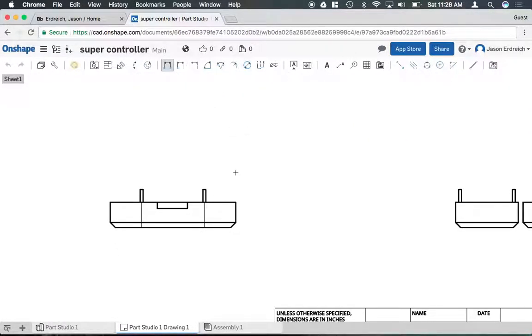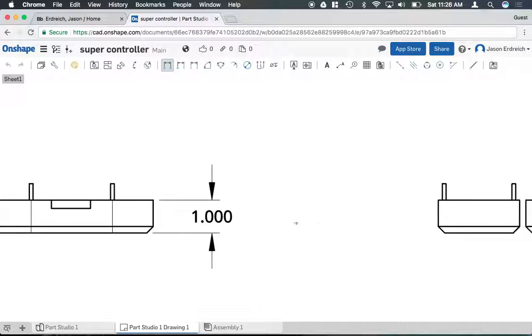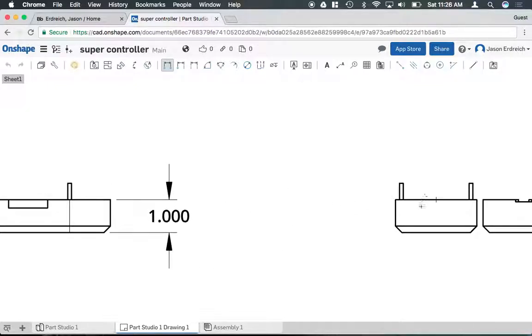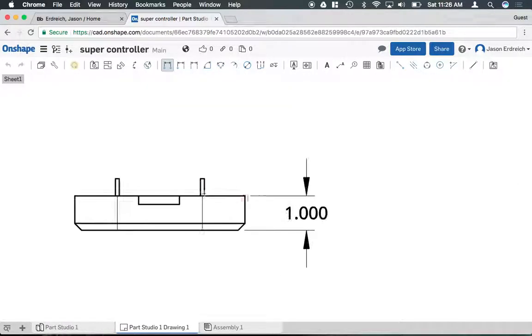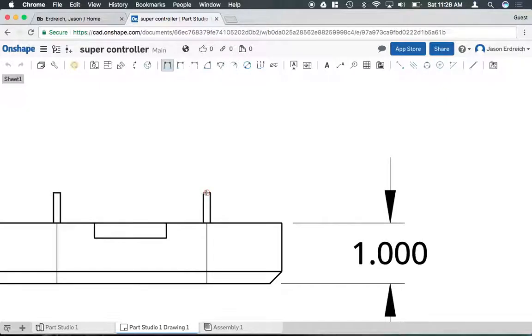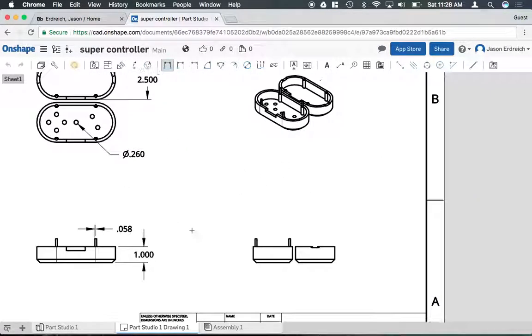And then a common thing that you really don't want to do is repeat dimensions. So for example, when I do the depth here of the side, I don't necessarily need to do it on this view because it's clear from the drawing that they are equal. And if I want to get the height of this peg that snaps the controller together, I again could grab my dimension tool and add those dimensions here to this model.